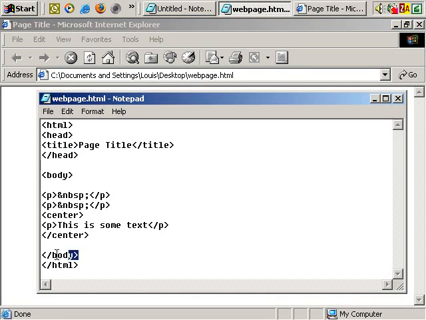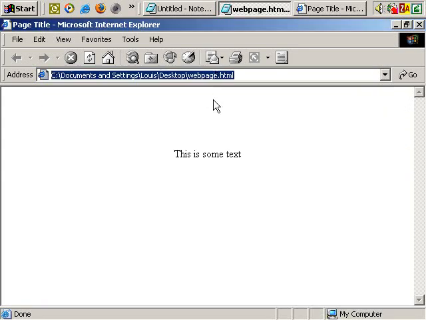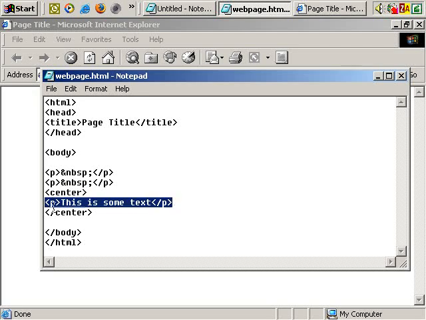And in the body section, I have a couple of empty paragraphs there, just to add some space here. And then I used the center tag to center the text, and then I have a new paragraph with the text, "This is some text." So, pretty standard. What I'm going to talk you through is something which is often quite useful. It's how to highlight your text in yellow.